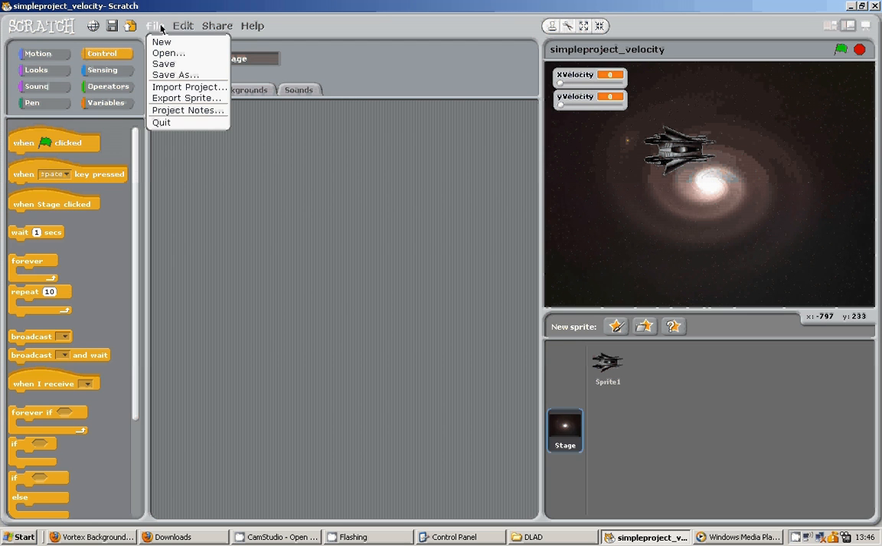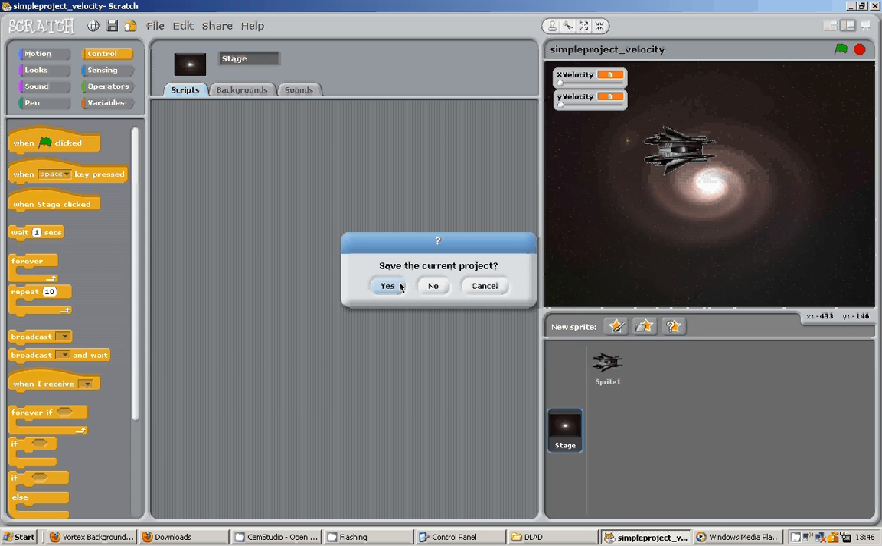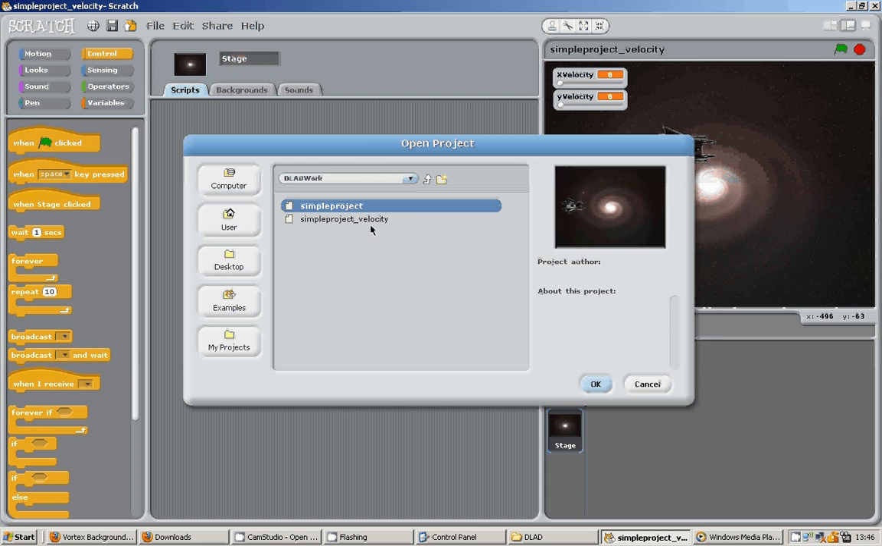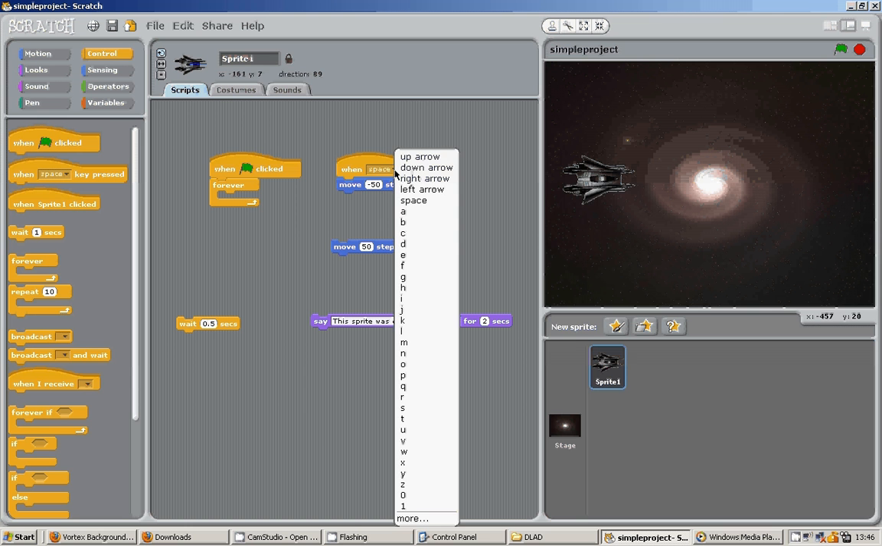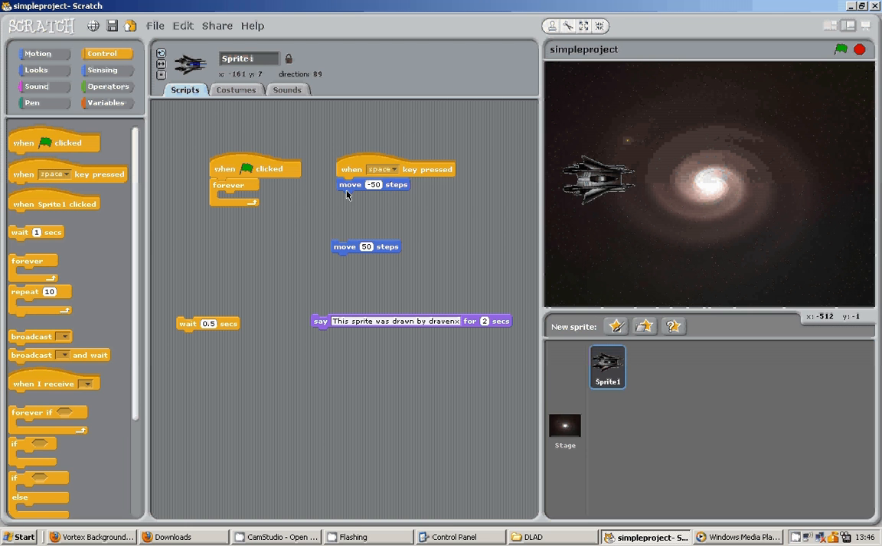Let's go back to the solution we had at the end of the last project. We had him moving when we press the keys, and we were using move X steps to do it. And we were changing his X and his Y coordinate as well. So the first thing we're going to need to do is we're going to need to record his velocity.